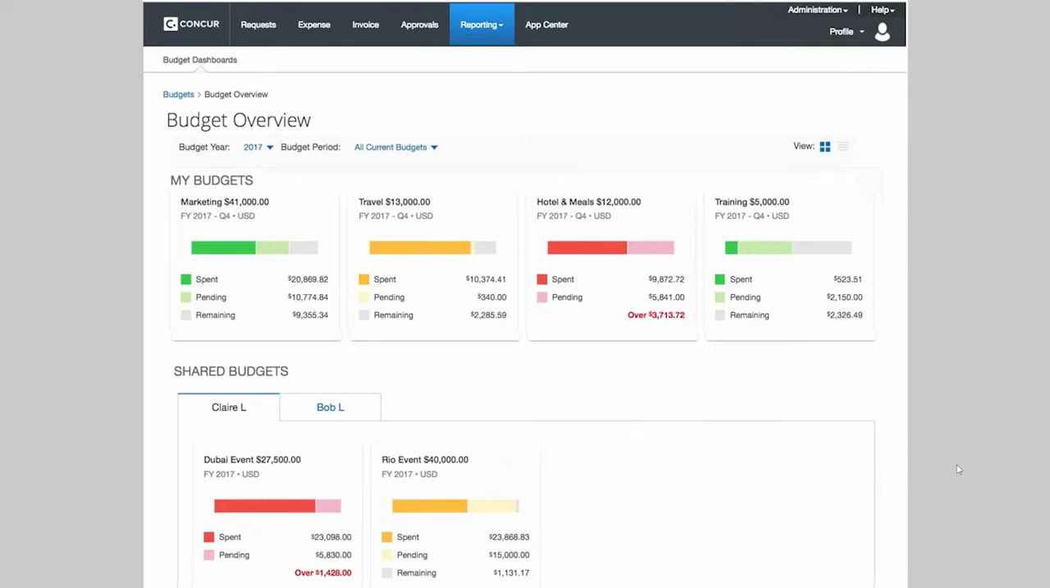What we're looking at here is actually the budget overview. It is basically a high-level view across all the spend currently within my Concur profile. So as an end user, I have instant access to a high level view of where my budgets are up to. We're using a traffic light system here to tell me the status of my individual budgets. I can see marketing, travel, hotels and meals, and training budget, which are my own budgets.